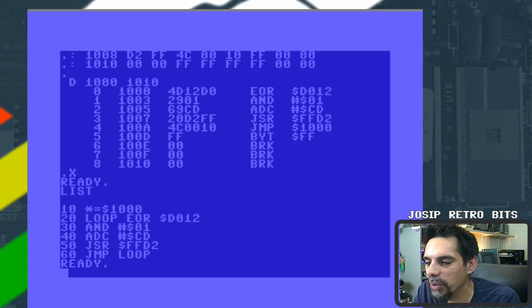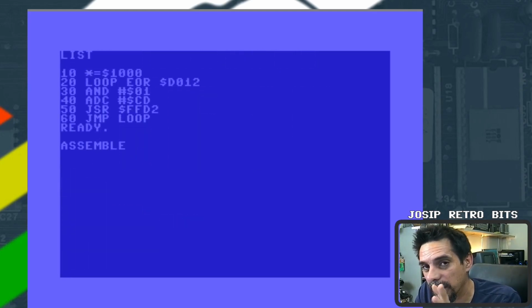So let me show you what you actually can do with it. And of course, to do this, you have to have a Mikro Assembler cartridge in your Commodore 64, because otherwise those assembly instructions won't be recognized. So this assemble command, so far we have been using it directly, just type in assemble and you press return. But this is now a basic command. We can use it as a part of our source code. Why not?